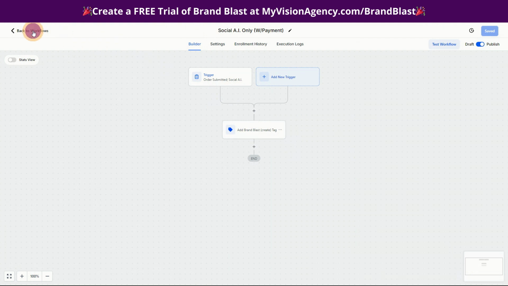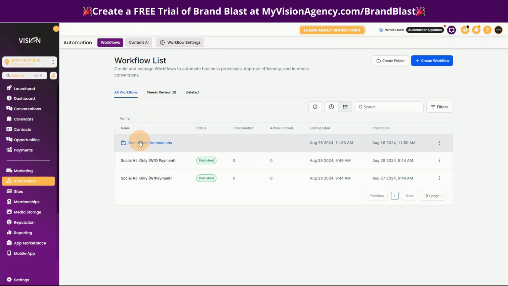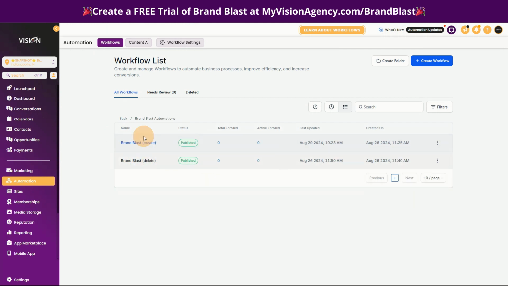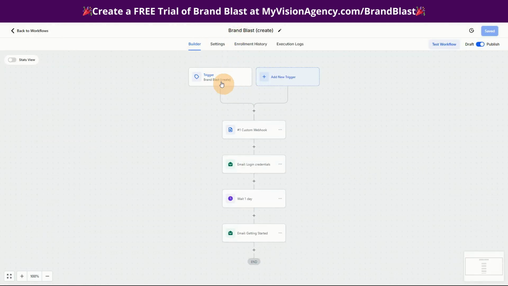And you can see as we're moving along the customer journey here, the automations for Brand Blast to automate the account creation or suspend the account creation are in this folder here. You don't have to do anything with this except put your API. So let's go to Brand Blast Create.